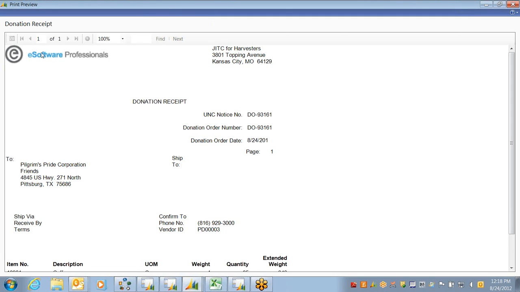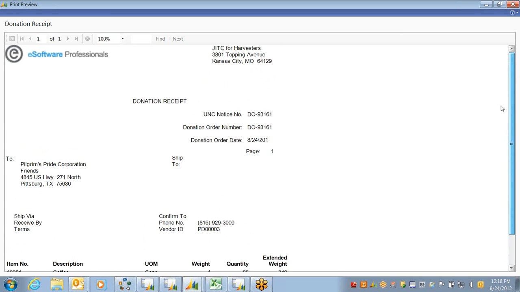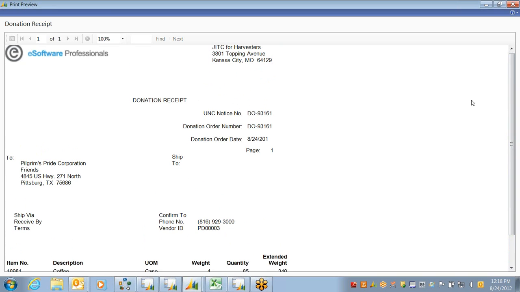So here it is. You can have your logo print. You can control where your company address prints. Some food banks will send out a receipt by receipt. Some food banks will group them for the month because maybe Walmart doesn't want to see each donation receipt. They only want to see at month end. It supports that as well.